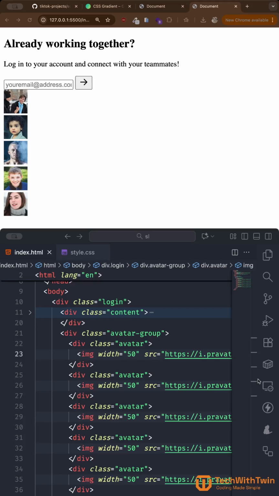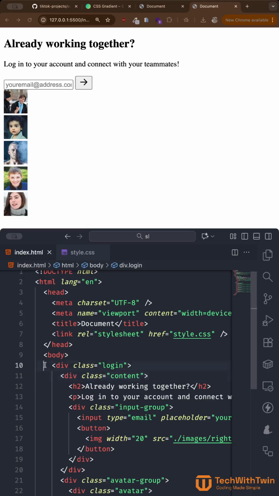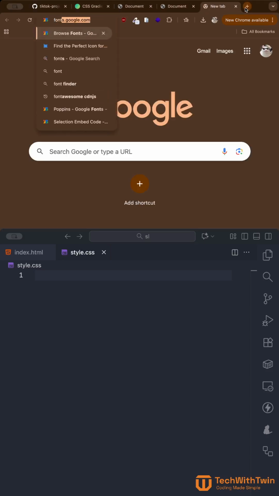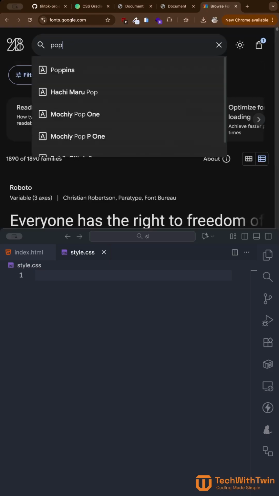Let's go to the CSS. Take note of these classes. We have the avatar group, we have the content, but let's start styling the login parent div. Something else you might want is the fonts. So head over to fonts.google.com, then look for a font called Poppins. That's what I'm going to use.